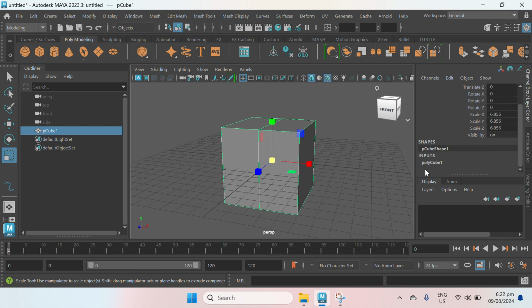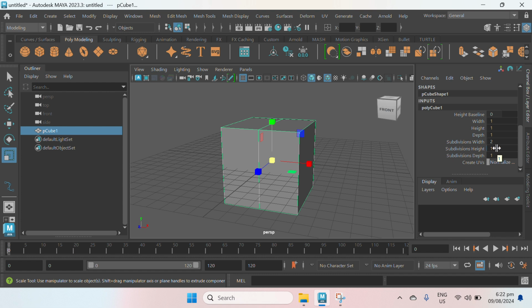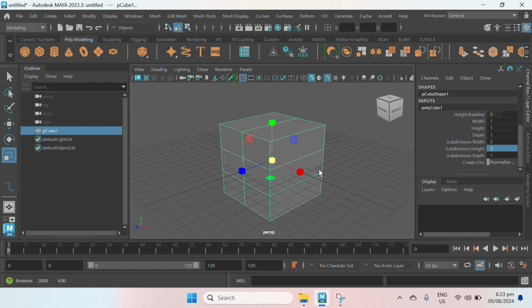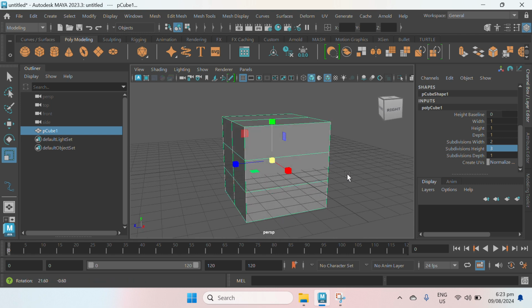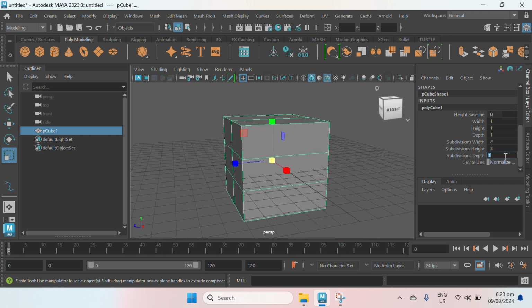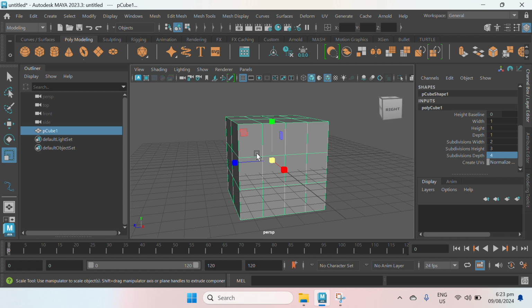Still here in inputs, polycube 1, if you want to subdivide the height into 3 equal parts, you can just put 3 here. Okay, so we subdivided the height into 3 equal parts, 1, 2, 3. Now for the side, if you want to subdivide the side, for example, into 4, you can just put 4 here. As you can see, we subdivided the side into 4 equal parts. 1, 2, 3, 4.